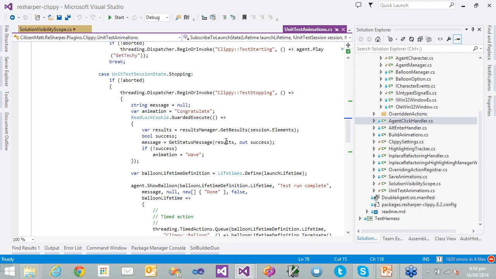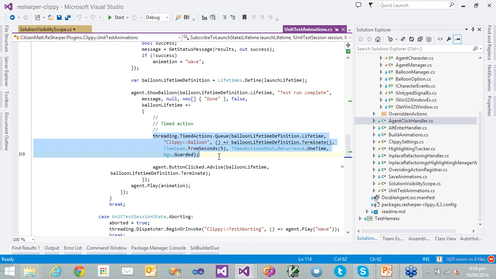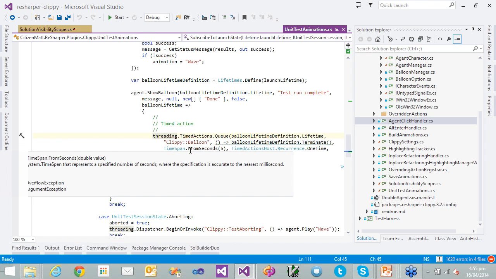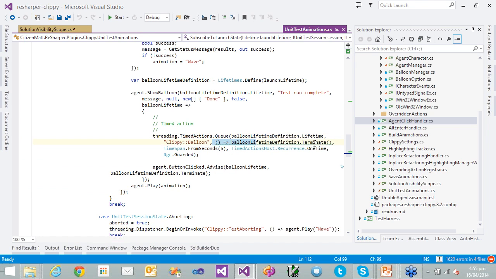While we're here, it's a good example of timed actions. When we display the notification of how many tests have passed or failed, we don't need the user to actually do anything in response to that. So we want to be able to hide the balloon after a few seconds. So we have a threading timed actions queue, again based on the lifetime. That's the action that we want to perform, which is just terminating the balloon lifetime so that we can hide the balloon.